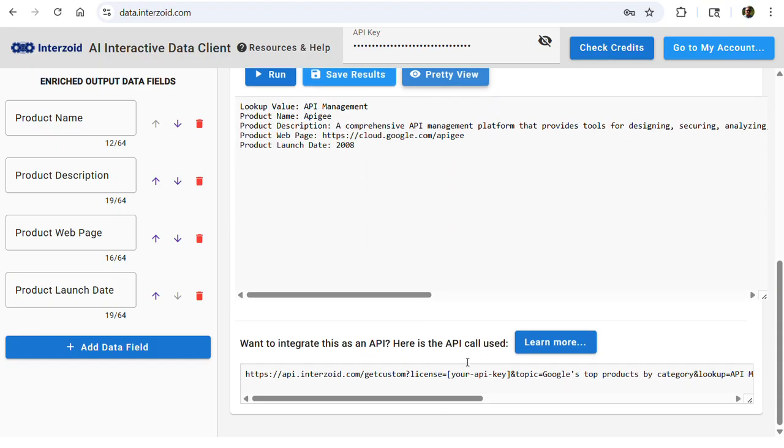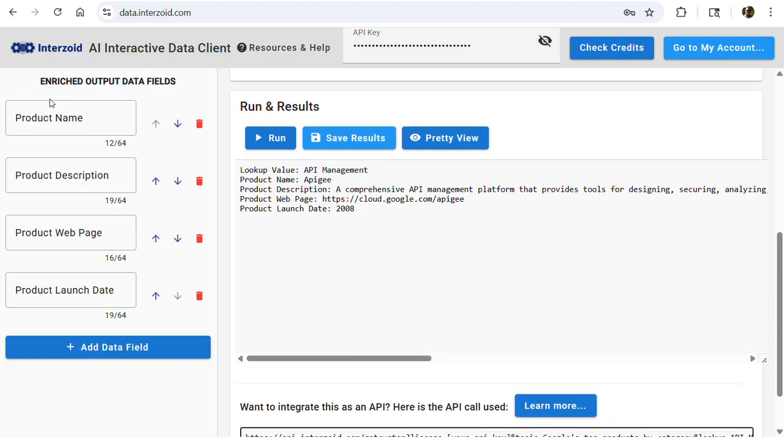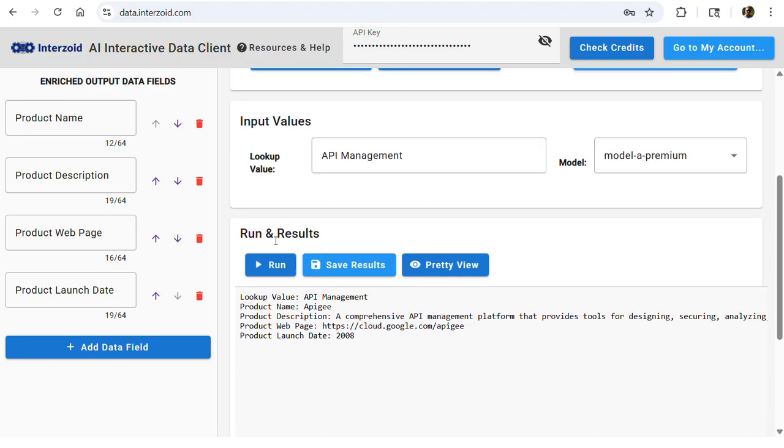And of course, again, the API call changes. You can see the lookup value here is API management, but all of the data stays the same in the data that we requested. And of course, we can add more fields. We can change the order. We can delete, whatever the case may be.